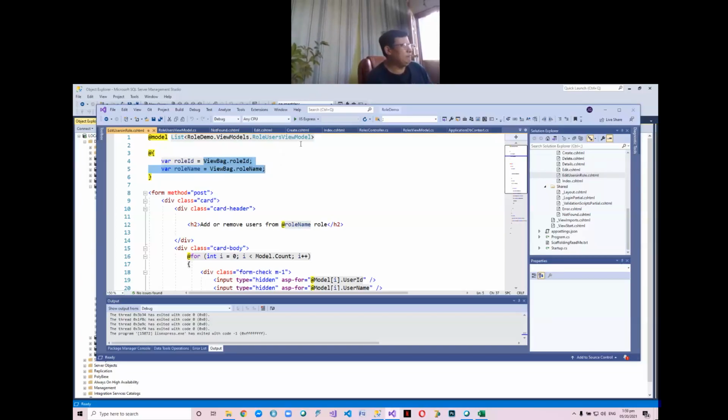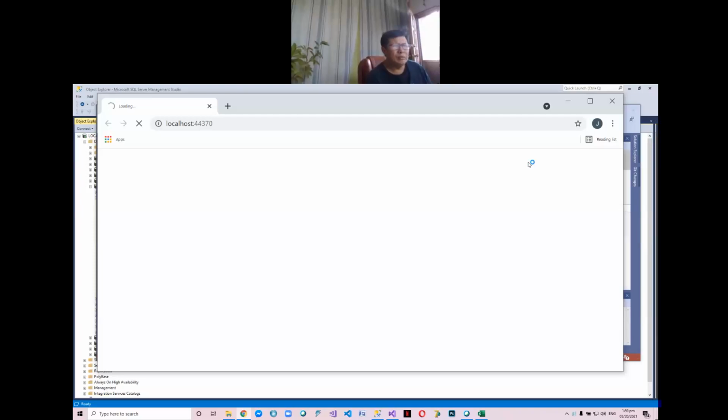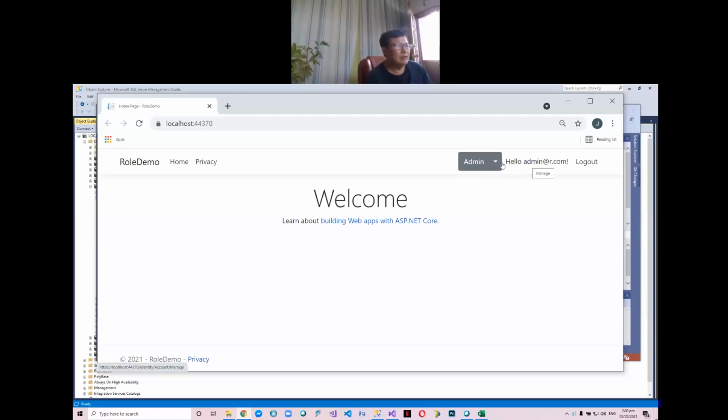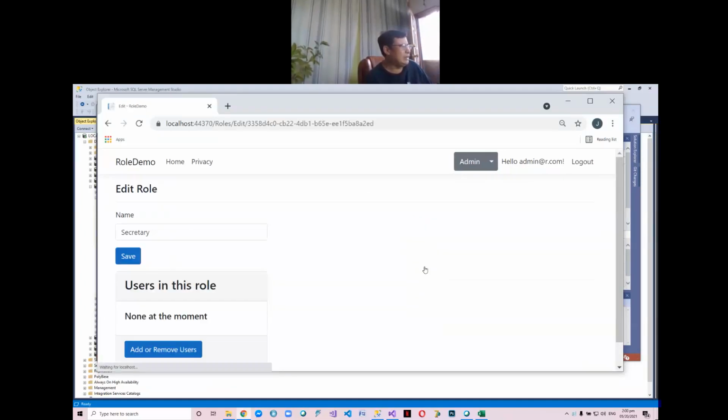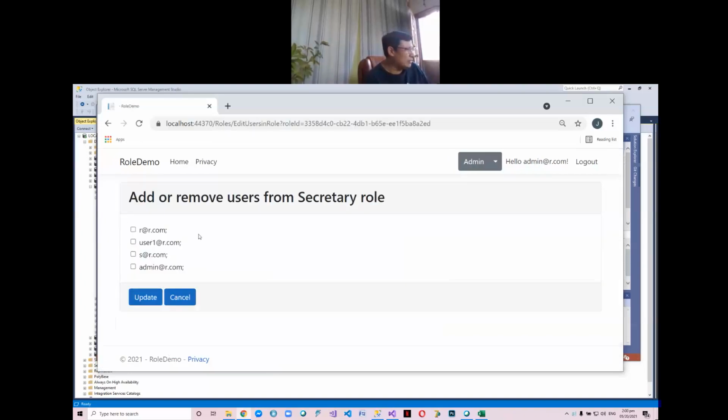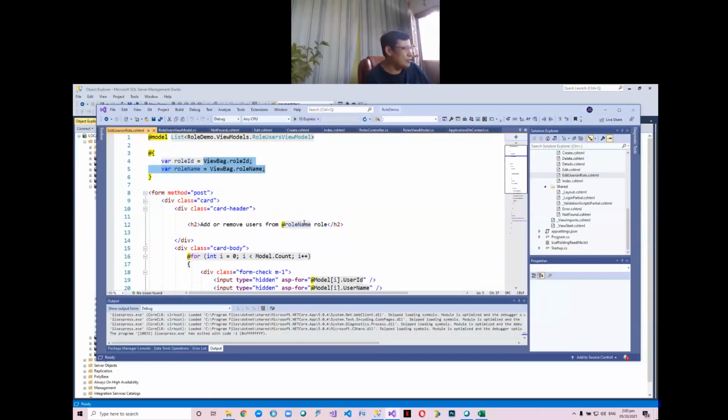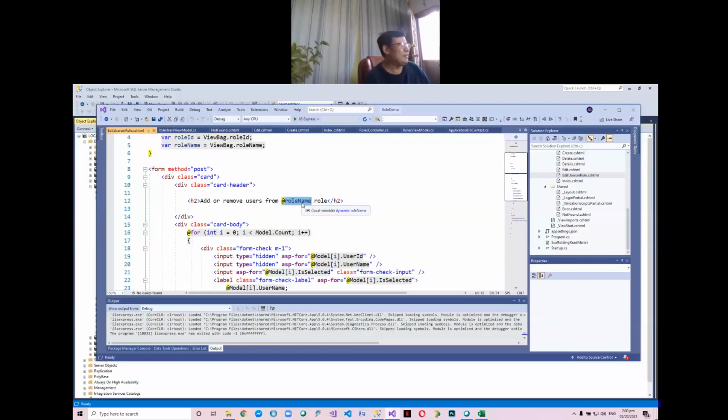So anyway, this is how it will happen. If you look at our website, we go to role management, and we click edit and we say add or remove users in role. This is the view bag. This is the list of users in the role. Okay, this is it. So this comes from the view bag. Add or remove users from secretary role. Do you follow? This comes from here: add or remove users and the role name. This is the view bag role name. Okay, this comes from the view bag role name.